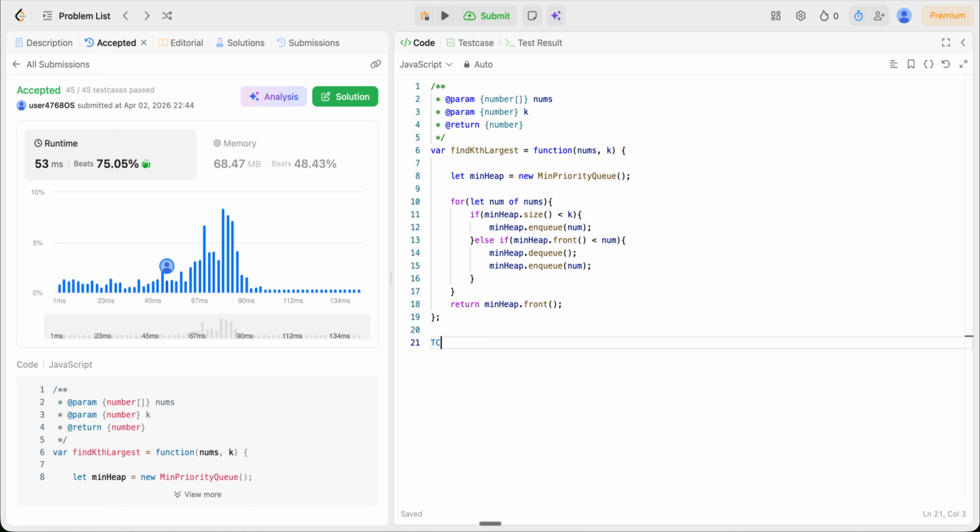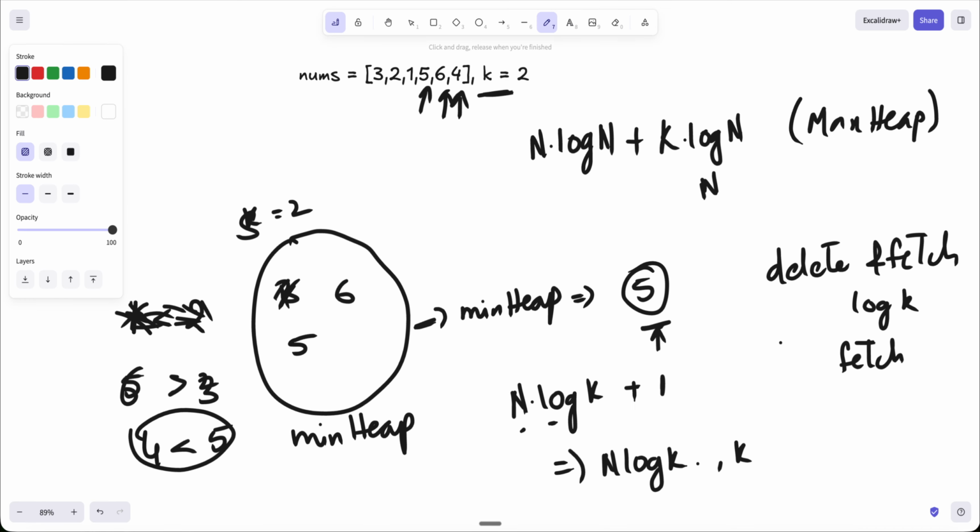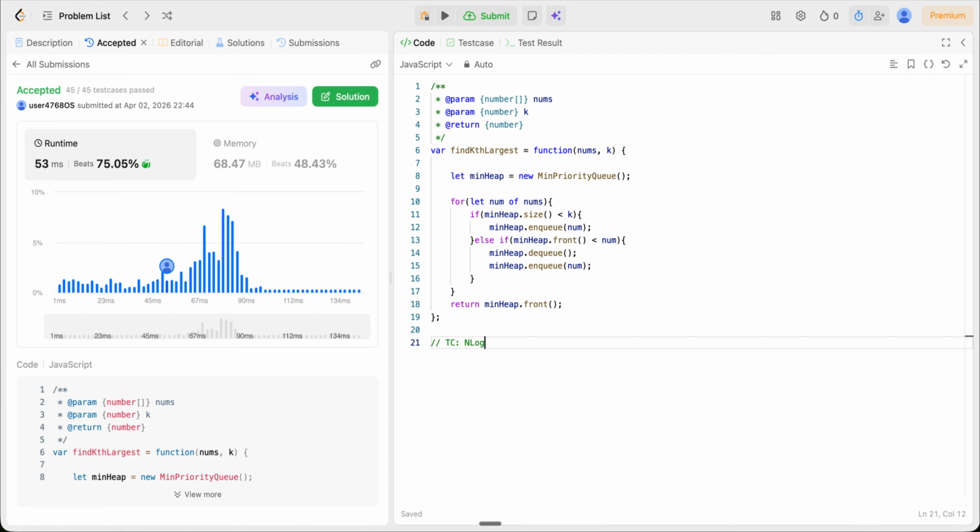And also the time complexity of this solution as discussed is n log k, and space complexity is k.